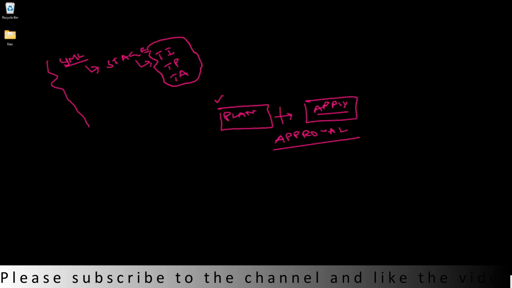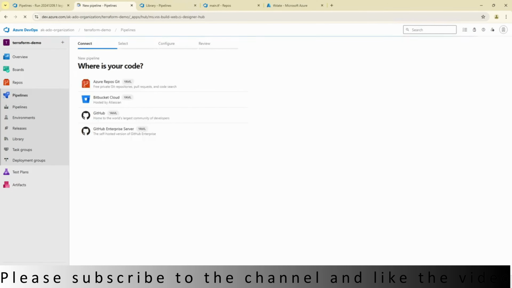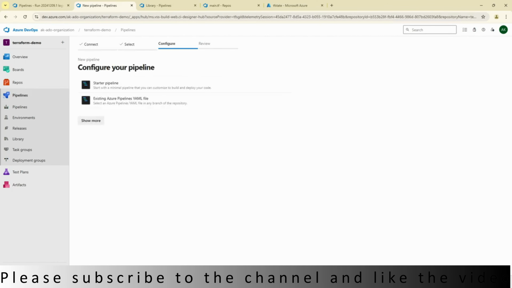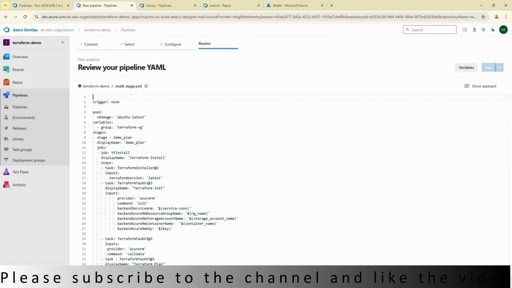And one more thing we are going to do is customize our YAML file using a variable group. Okay, so let's start the demo. I'm going to click on new pipeline. My source code is present inside the Azure repository, Terraform demo. So I'm going to click on existing Azure Pipelines YAML file. My YAML file name is multi-stage.yaml, and then I'm going to click on continue.